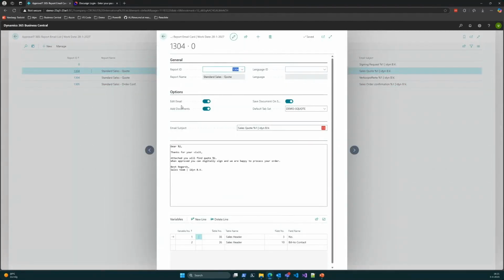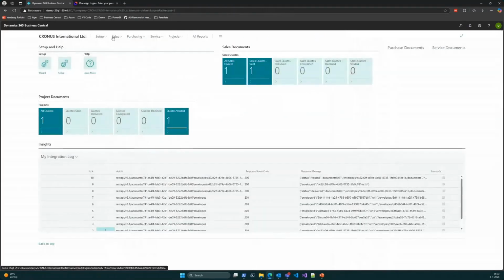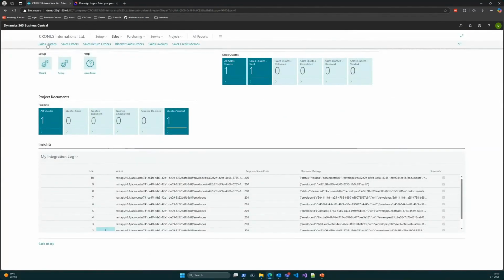And in these configurations, you can configure whether or not you are allowed to add additional documents. Currently, this is enabled for this configuration that we'll be using during this demo. And that will allow us during the sending process to add additional documents. So if we take a look at how that looks like, let's go to the sales quotes.